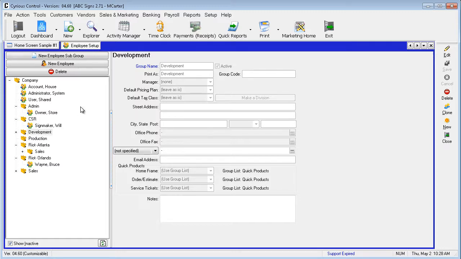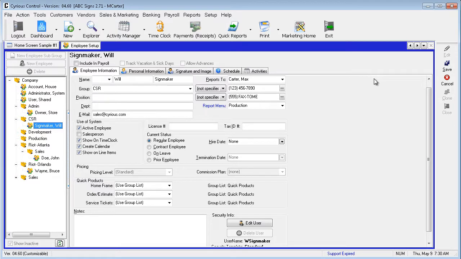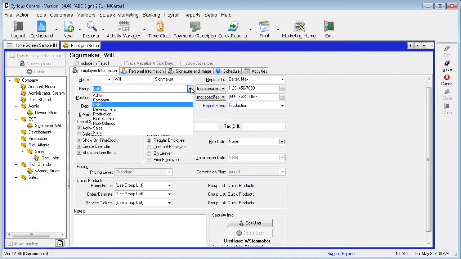Now when editing employee information, simply select the employee, go up to the top right and select Edit. Now once you've clicked Edit, you can easily edit all of his personal information, including the group he is in. We can easily move Will from CSR to Admin, Company, Development, Production, or any other group, but we'll leave him in CSR. Alright, cancel that.